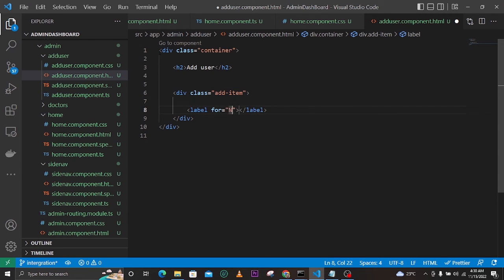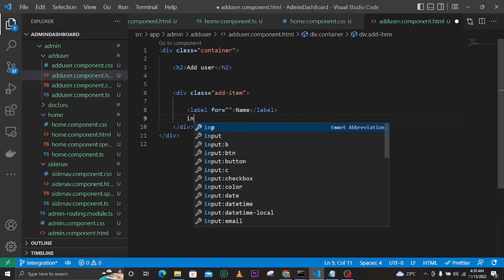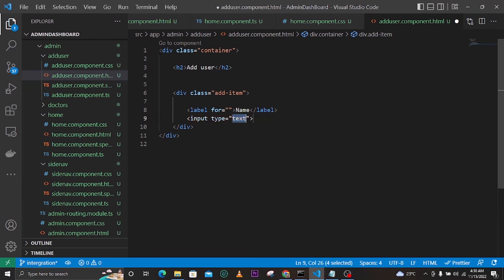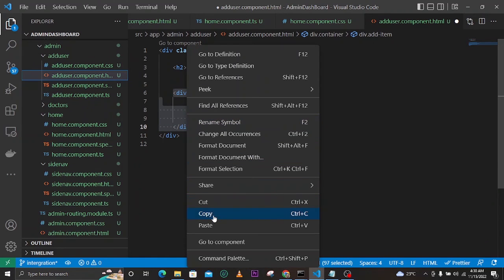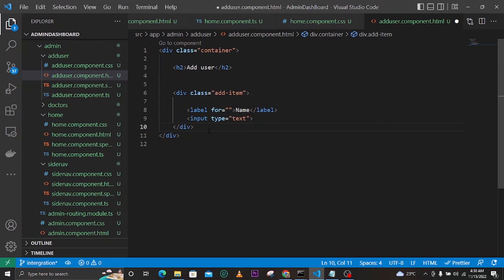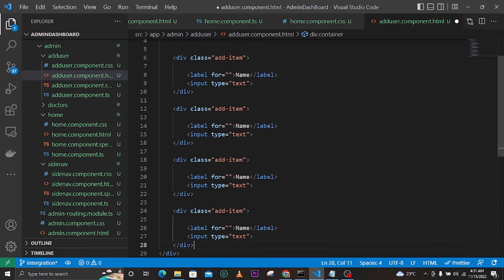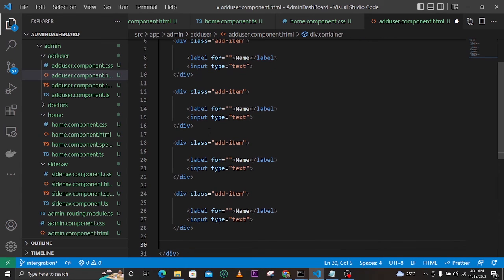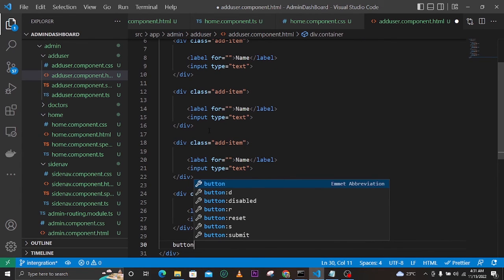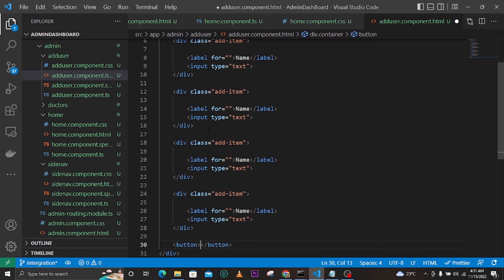So this one will contain a label. You can call this a label name, and we can give this as input here. Now let us paste this here, and paste it and paste it. And the last thing here, we can add a button and say submit, as simple as that.